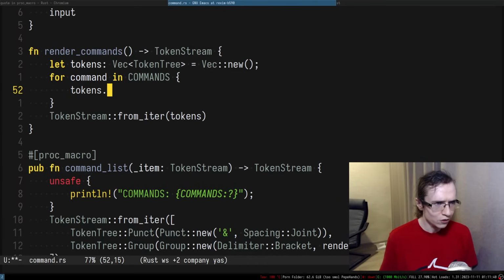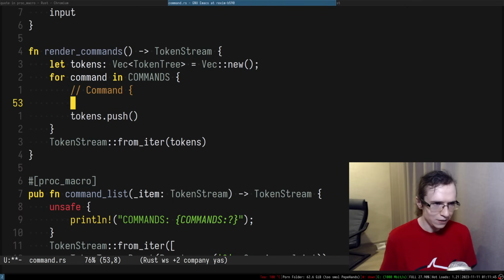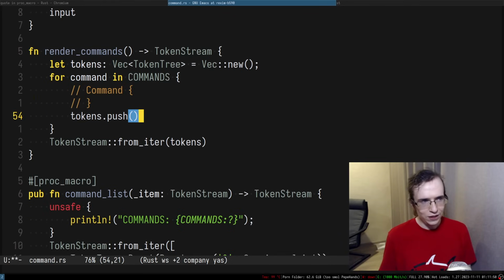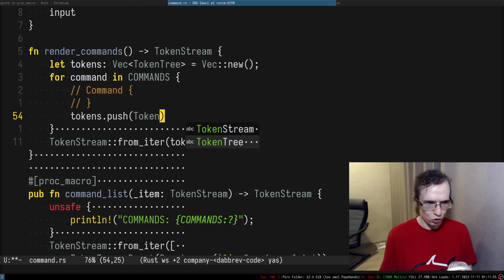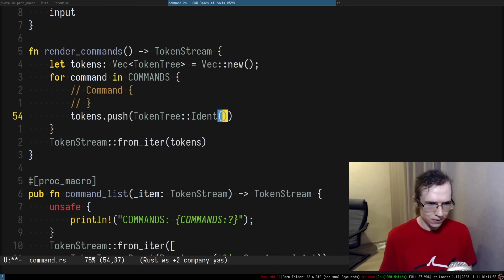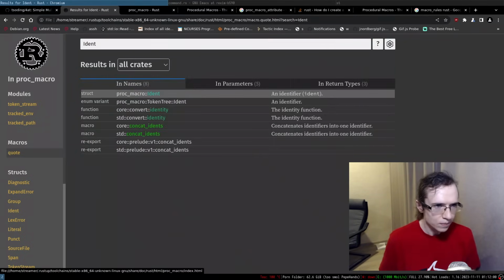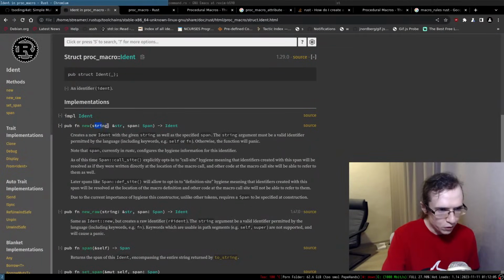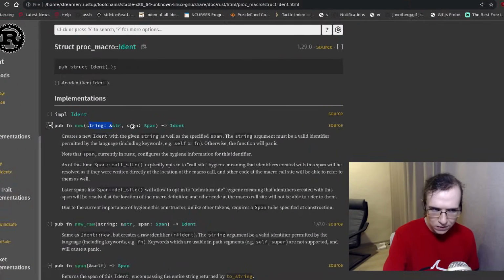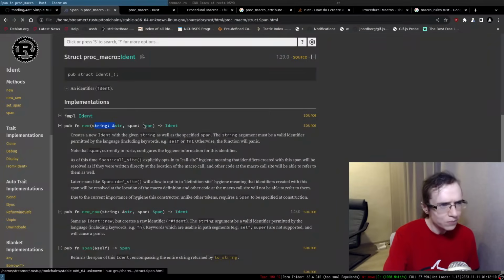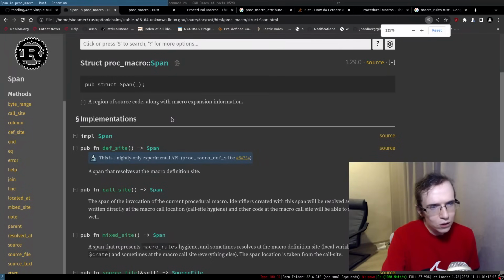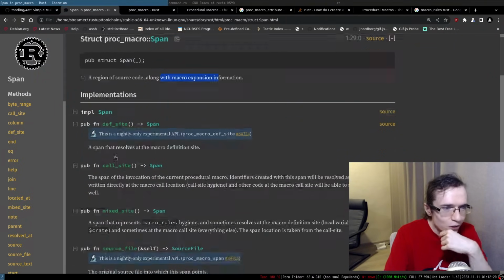So we can do tokens, and what kind of thing do we want to push in here? The first thing we're modeling is command, this thing. This is an identifier, so it's a token tree identifier, and for the identifier, let's actually find identifier. You provide a name and a span. Do you guys know what a span is? A region of code along with the macro expansion information. Ah, I see.